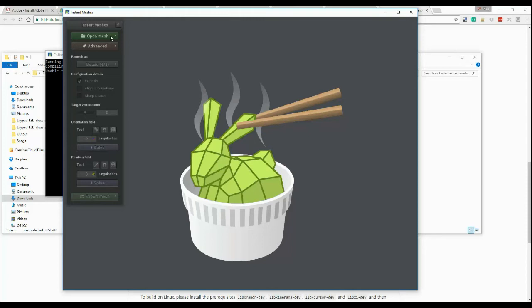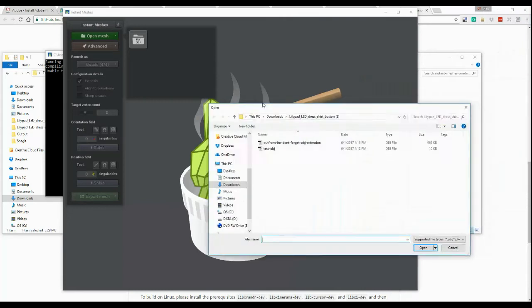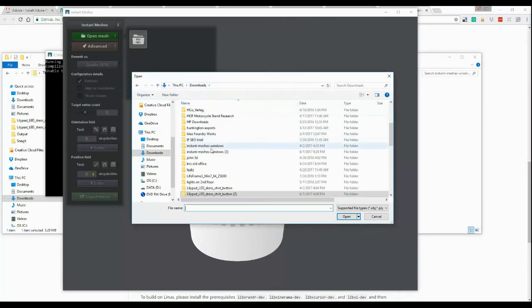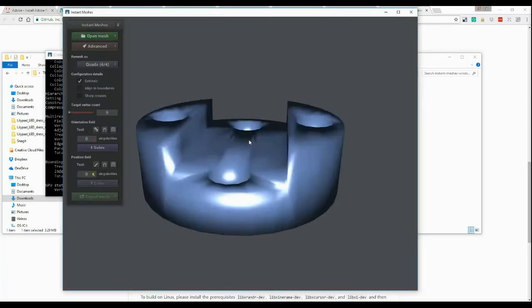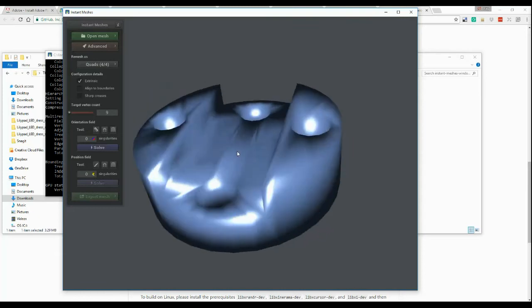Okay, now here I'm now going to open that OBJ. Let's get it in the folder. OBJ exported from Fusion 360. Here we have that nice object.